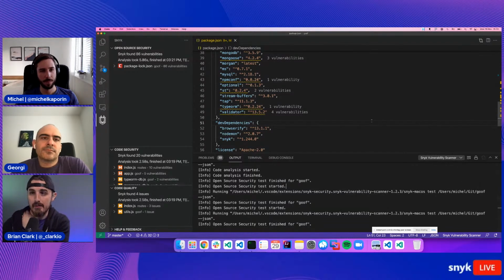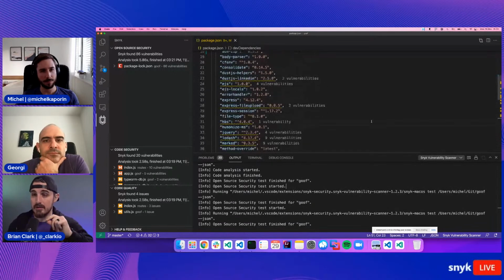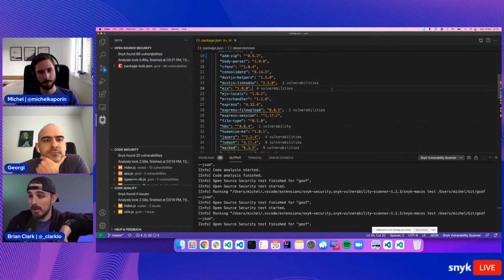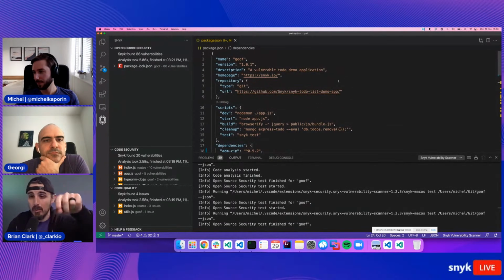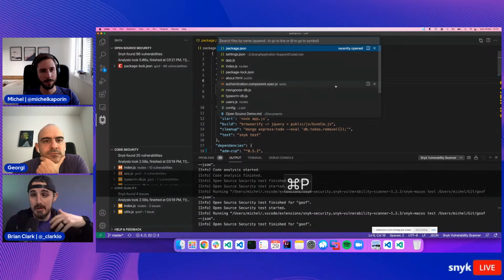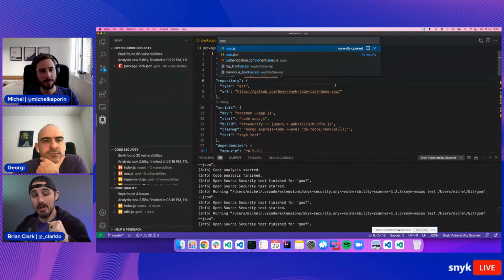Next up, so that was Snyk Open Source Security, and this is all bundled as one inside of the Snyk extension. That's just one piece of functionality and added value to make sure that their apps are secure based on the code their app depends upon. Now, what about their code?